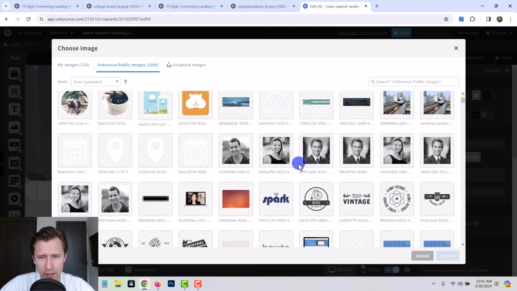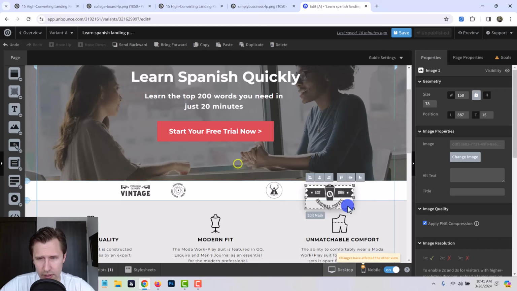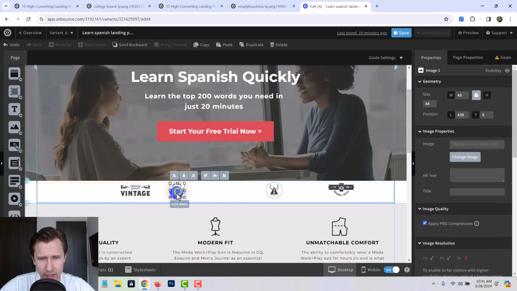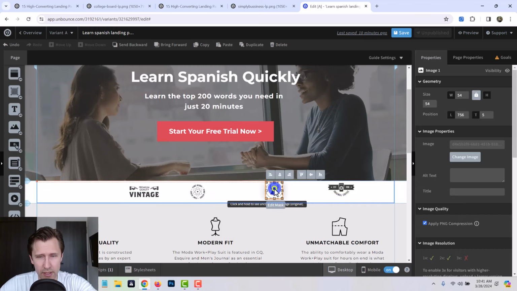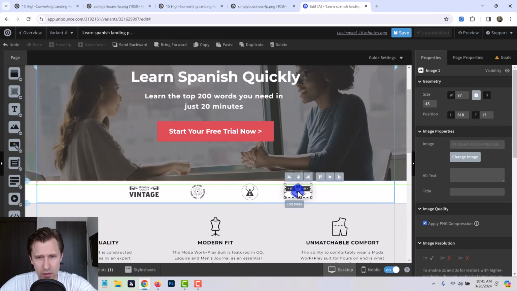Come in here, find something else. Did we do this one? No. And say don't scale, and then we can just manually make it smaller. It's easier. And then yeah, that's how we would do it. Maybe make it a little bit bigger. And then what you could also do is use the arrows to do the smaller changes, right? So let's put something like that. And then this one put here. So something like that, okay?